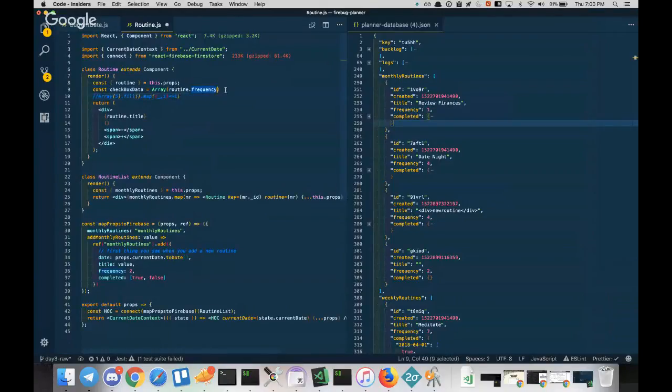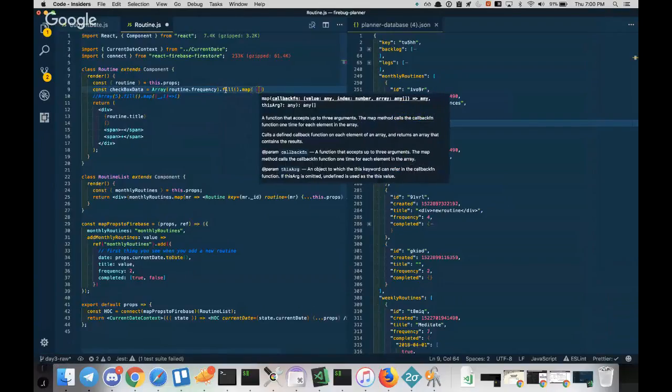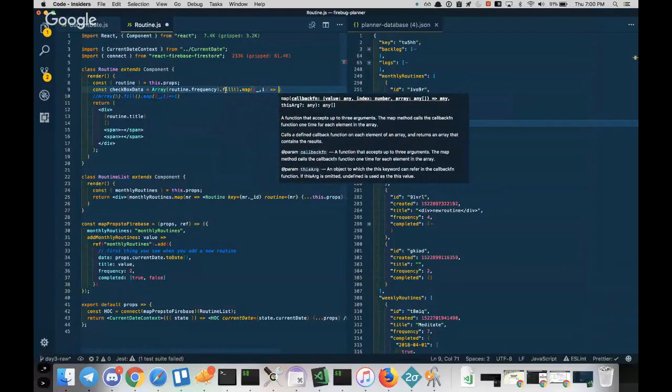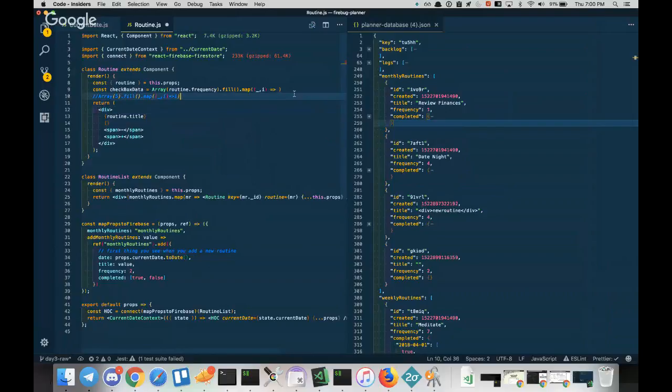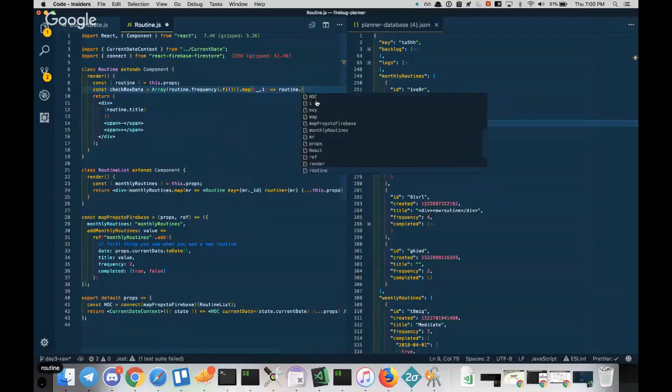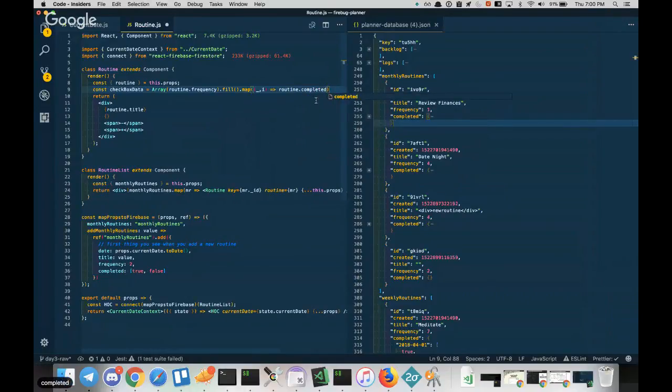So what I have in here is array fill dot map, and I don't care about the first variable. I do care about the second, and then I have some logic here that just says if routine dot completed is not null or is not undefined. Routine not completed I.